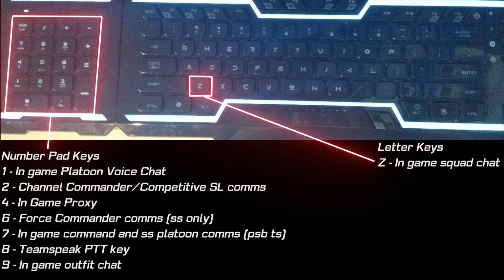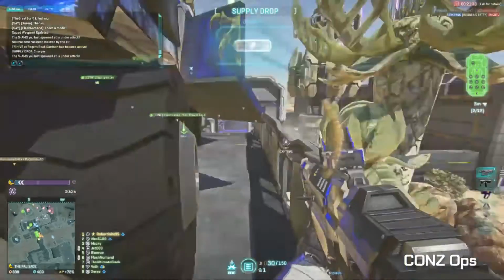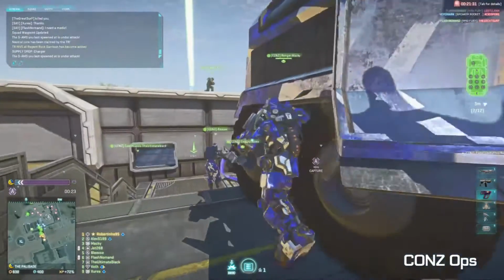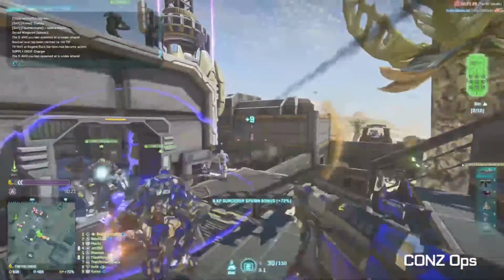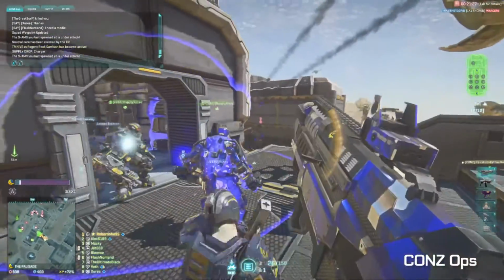And like I said before, I've got my TeamSpeak push to talk key as number 8, which is also bound to my mouse. And number 9 is in-game outfit chat, which I almost never use. So I just leave it on there.